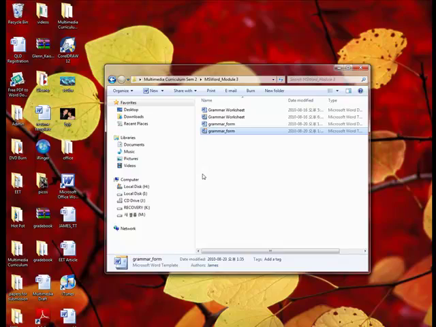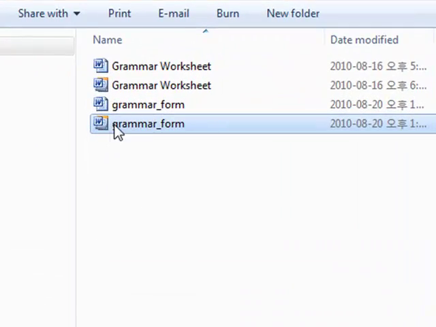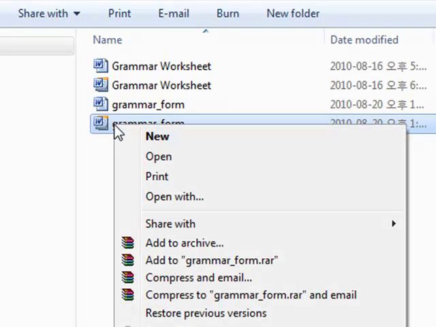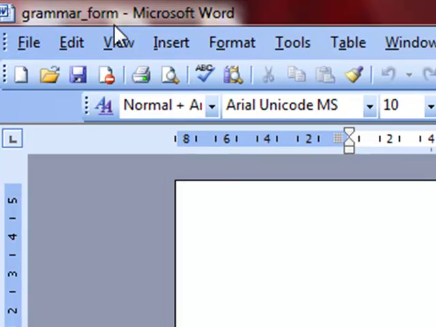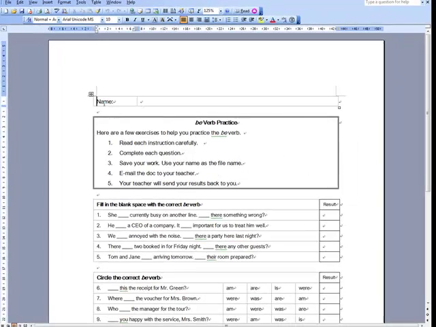We want to edit the template. So I'm going to right-click on the template icon, and where it says Open, click Open. You will notice it says Grammar Form, indicating that this is the template, and we are going to add forms to this template. First of all, we need the Forms toolbar.